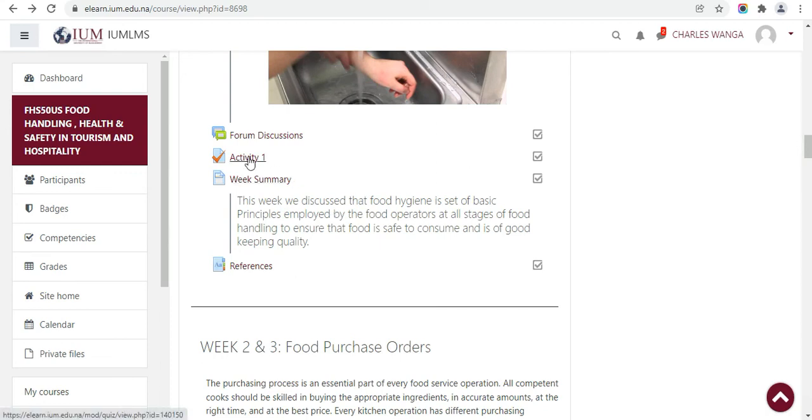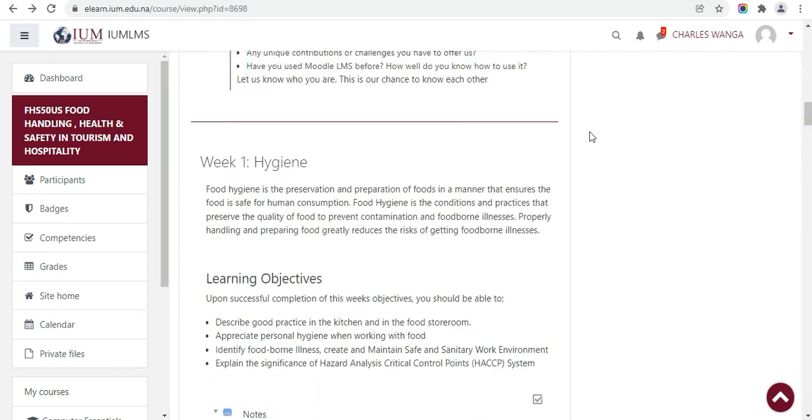There will be activities, tests and quizzes in each week. It is expected of you to complete the activities and a pass mark will be set accordingly by your facilitator or the lecturer. The week will be concluded with a summary, and references will also be there just to let you read more on other sources that are related to the topic discussed in this week.